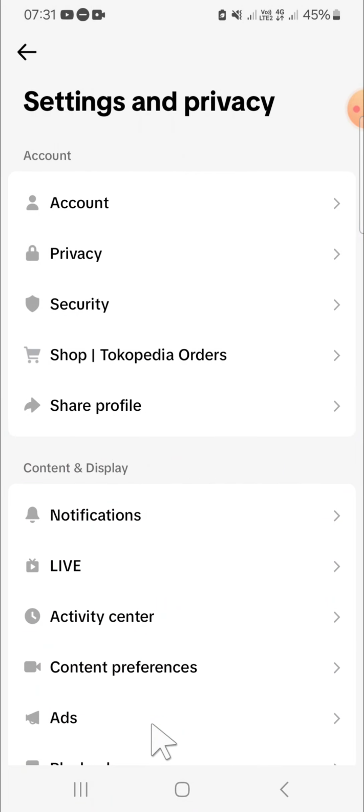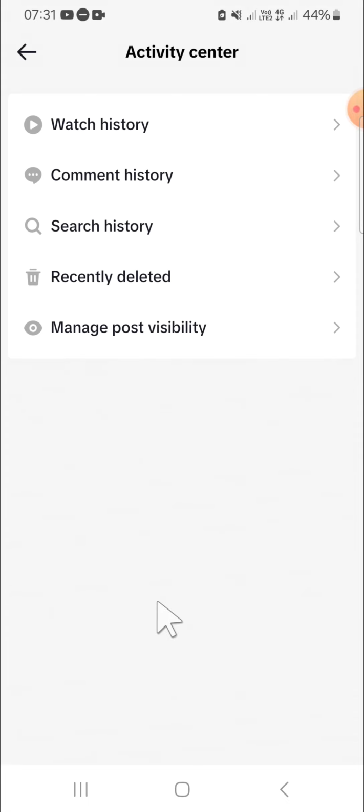Okay, here we have a lot of options and we have to go to the activity center. Okay, and since we want to manage the post visibility, we can click on manage post visibility. And if you want to change the post visibility at once on your TikTok, you just need to go to the category you want to change.